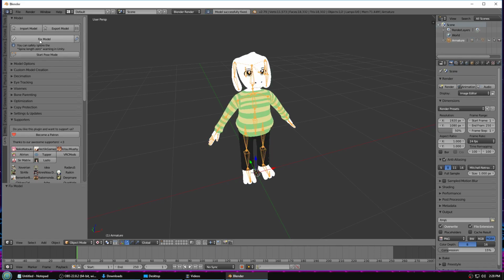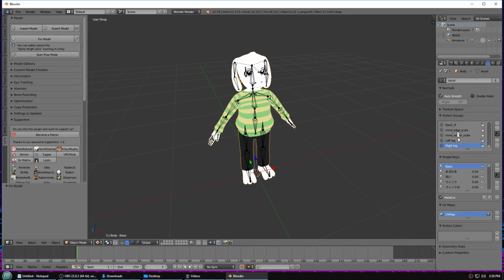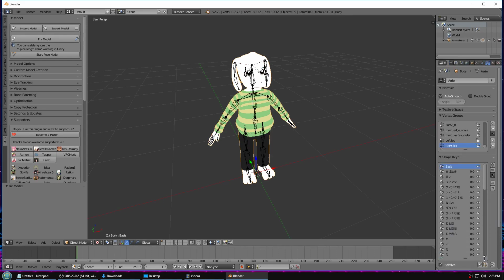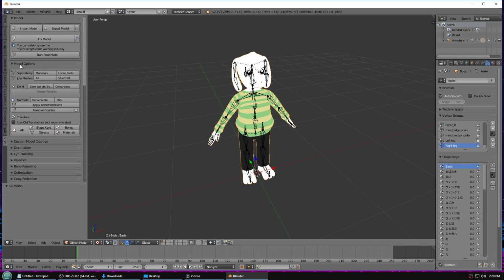Okay, there's a few things we want to do on this model. One, all of its animations. If I right click this mesh here and I go to the Shape Keys tab, you can see it's all in Japanese, so we want to translate that. So Model Options, Translate All. Now it's in English.